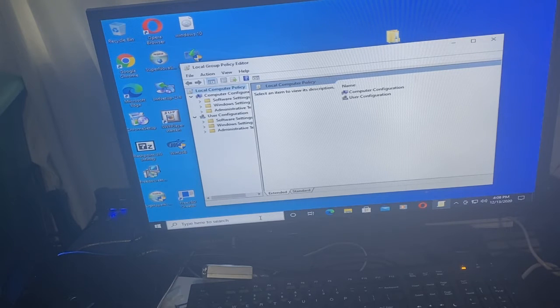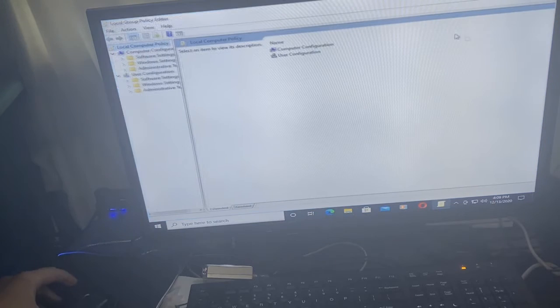So what this is, if this was a server operating system, you could do the same thing as well. So what you can do locally, because I'm not connected to a server, is you could do a lot. So I'm going to slide this down. So here's what you have. You have software settings. What is that? I could set stuff up to where certain software cannot be used.